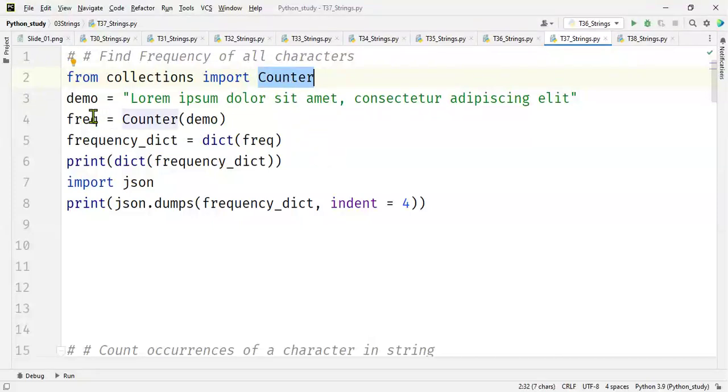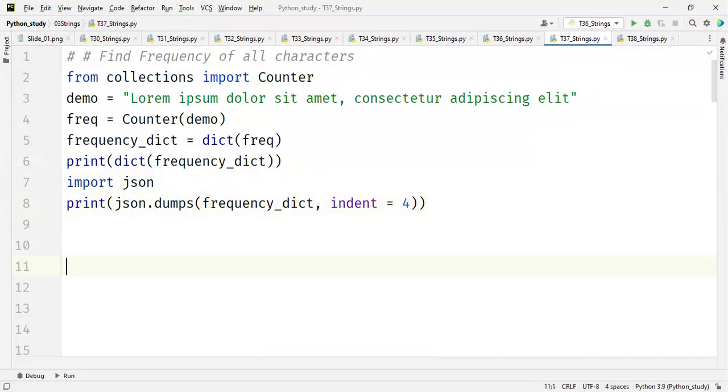So Counter can count the frequency of each character, and then you can print it as a dictionary, or the same thing you can print using the json.dumps method. JSON dumps is again a separate module with a separate method just to dump the values as key value pairs. Okay, so let's run it.